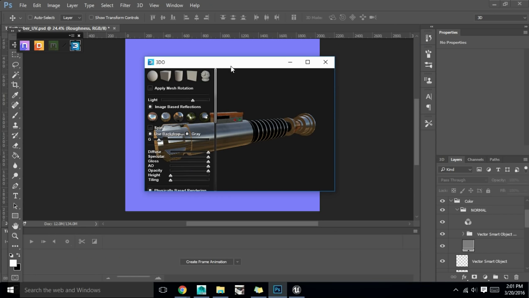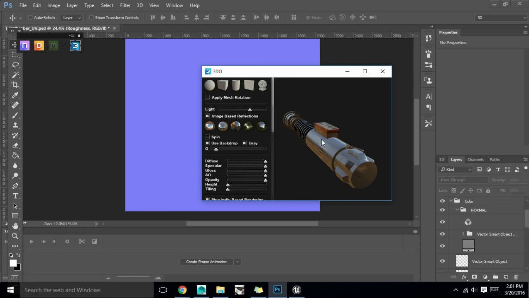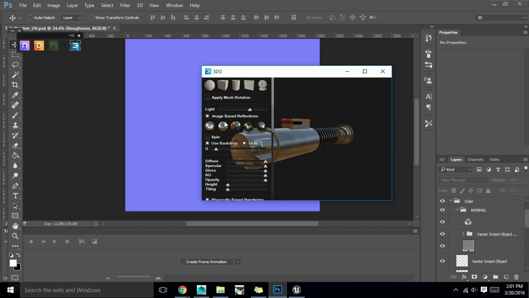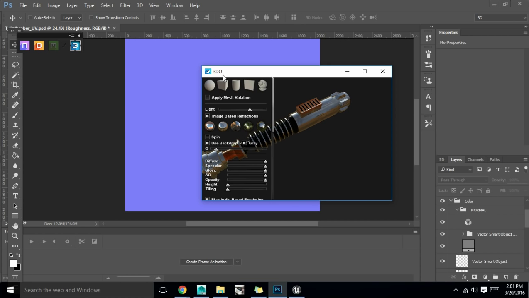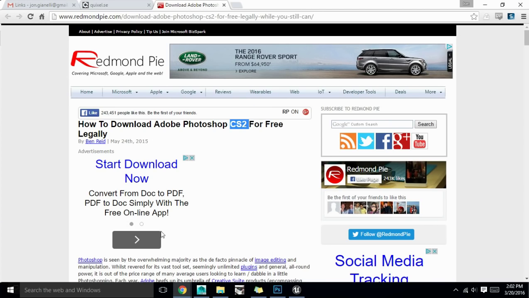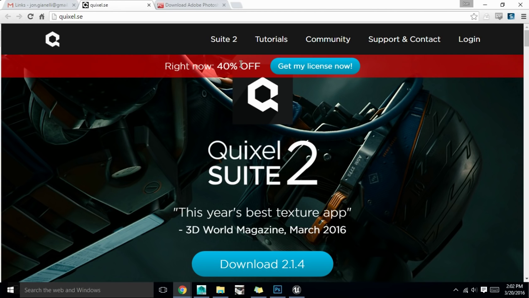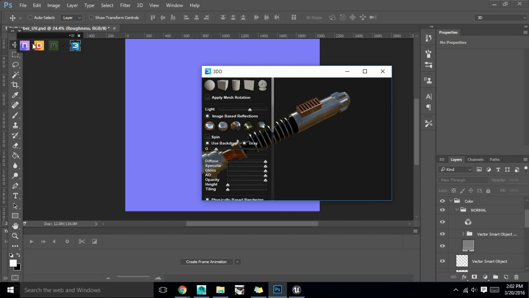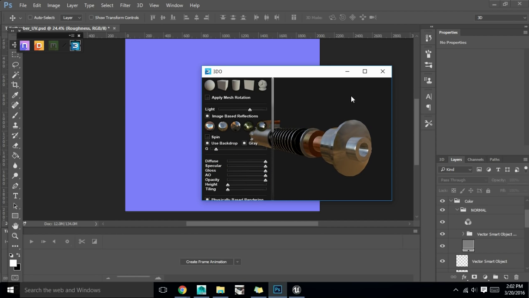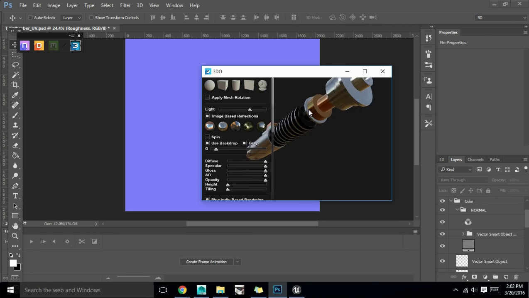Now, in order to see a preview while you're doing your modeling and texturing, you're going to want to make sure you can have a 3D preview of it. Otherwise, it's really tricky to know exactly how it's going to look. This is a program called 3DO by, I think, a Swedish company called Quixel. And this program costs money, but you can download it and try it for free. And then the 3DO version, this little window right here, see there's four different programs, but this one is free. So you can use this forever without having to pay, which is awesome.